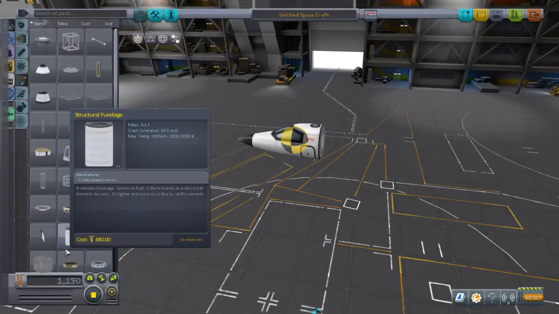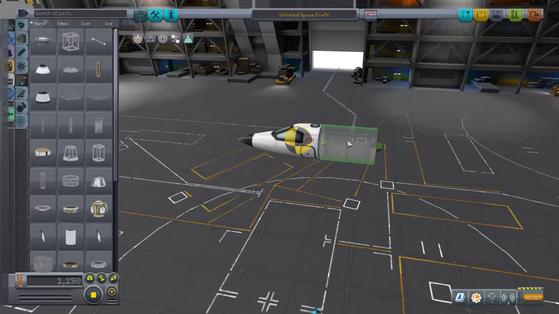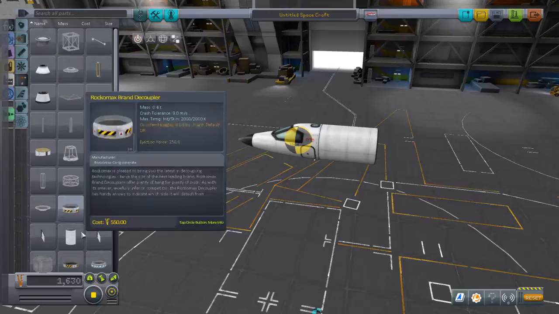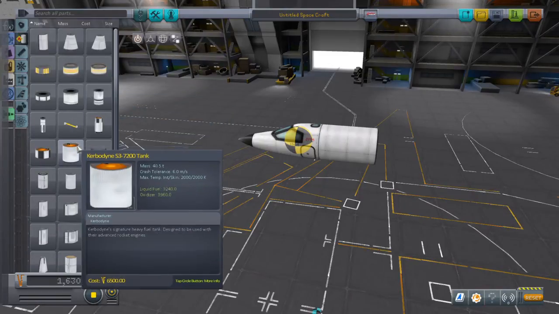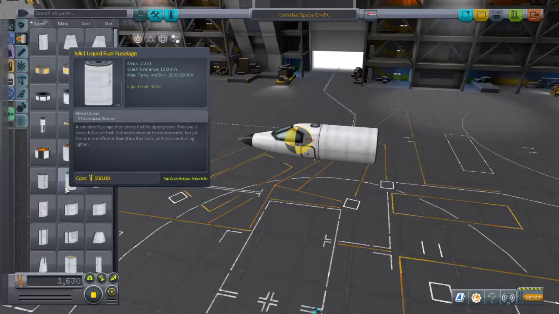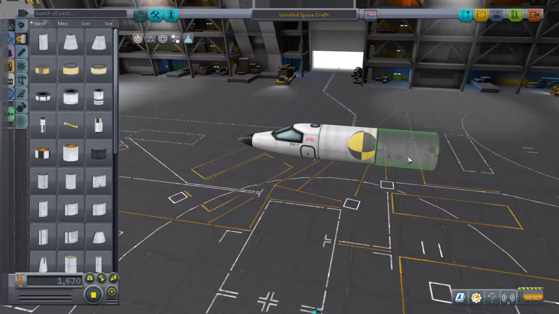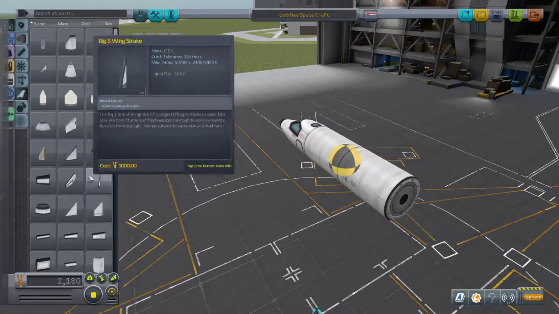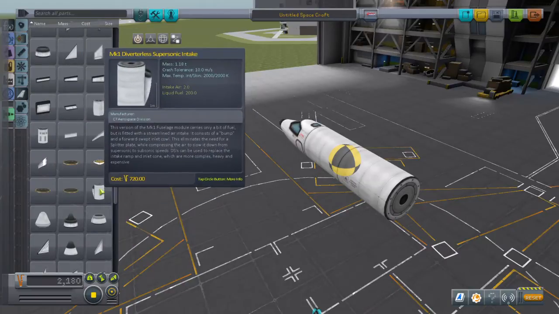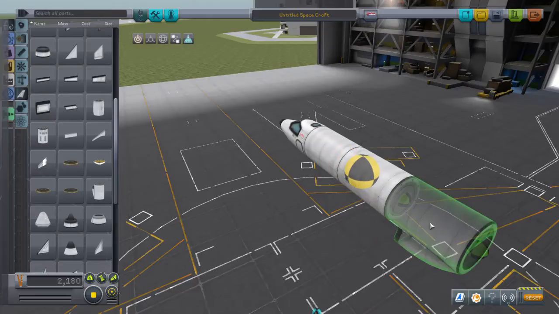I'm going to use a structural fuselage. I'm going to use a fuel fuselage. And I'm going to use this for an intake.